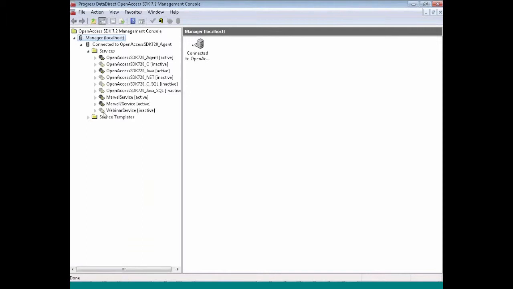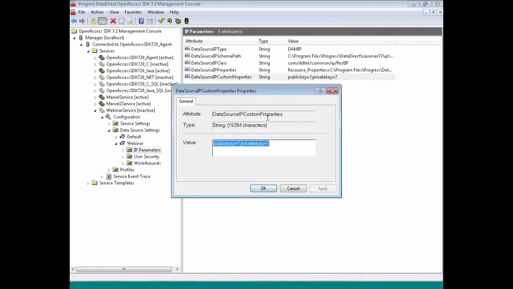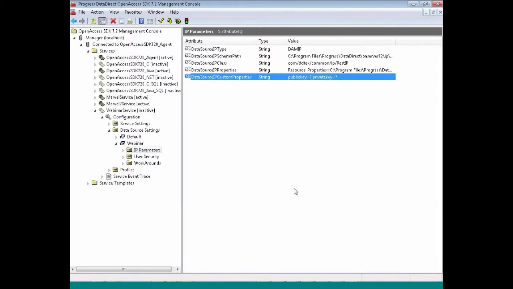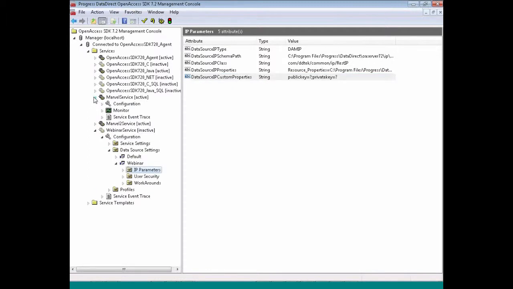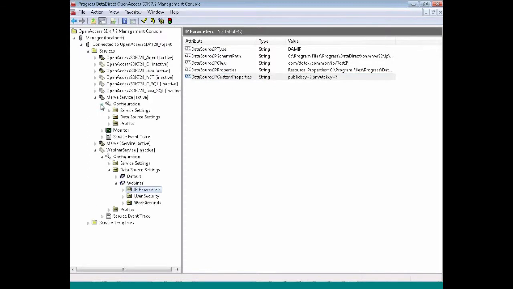So the next thing I need to do, if we look at it, under data source settings, I need to change one under webinar. You can see it gives me a default custom property which has the public key and the private key, but they have no actual value. So I already went to Marvel ahead of time. I signed up using an email address, and now I have some credentials, and I built them here before under Marvel server. So I'm just going to copy and paste them.